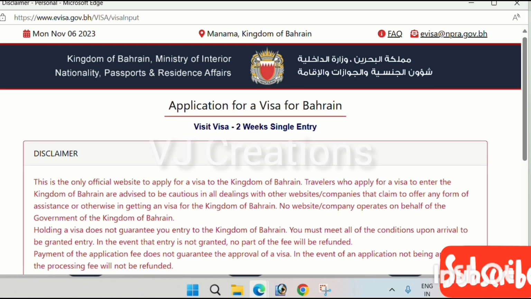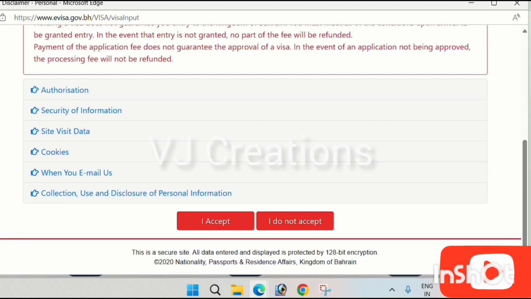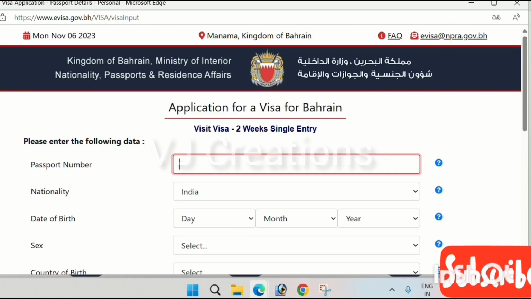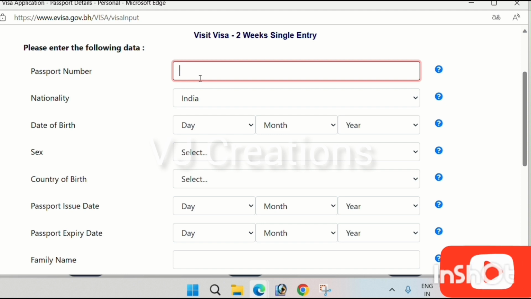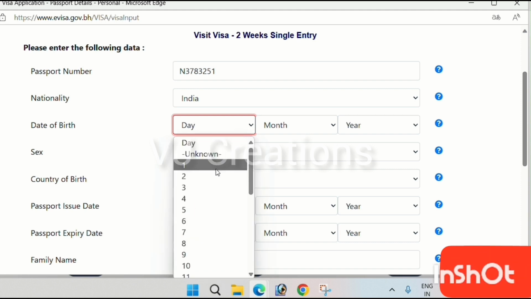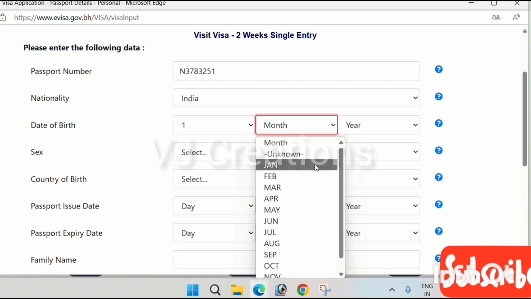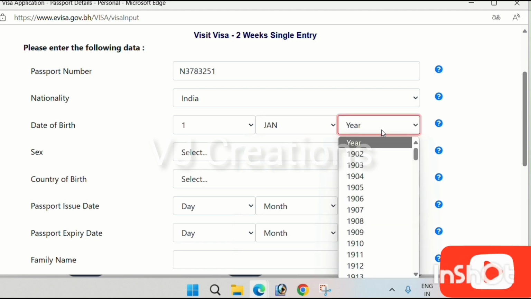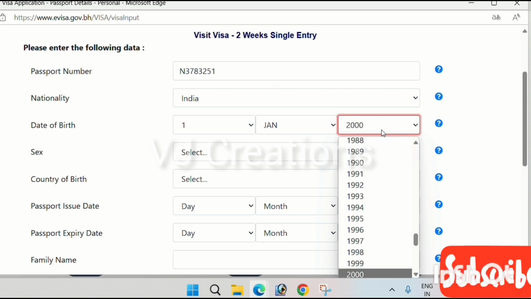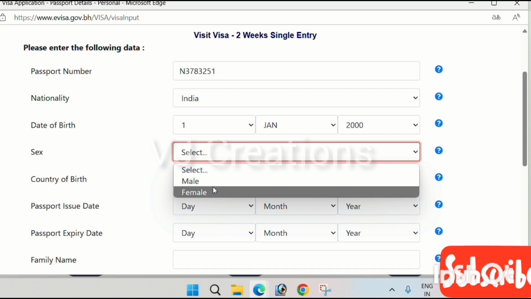Here, accept the terms and conditions. This is the actual application. Enter your passport number, and after that your nationality. Enter date of birth. After that select male or female. Country of birth. Enter your passport issue date and your passport expiry date. I'm entering details which don't belong to anyone.